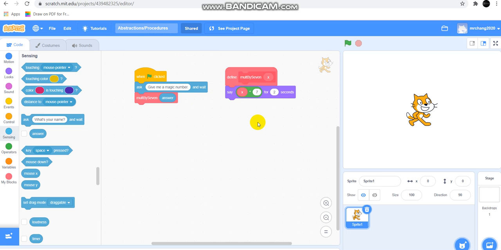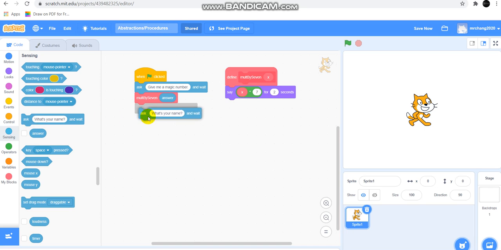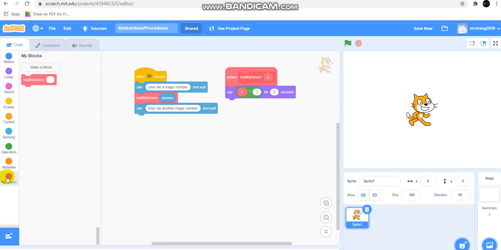Let's say we just created multiple of these, or more of these, just so you guys can see what else we can do. So for example, I'm just going to go ahead and drag this here. Okay, and then we could say something even like give me another magic number. So give me another magic number. We could actually create another block.